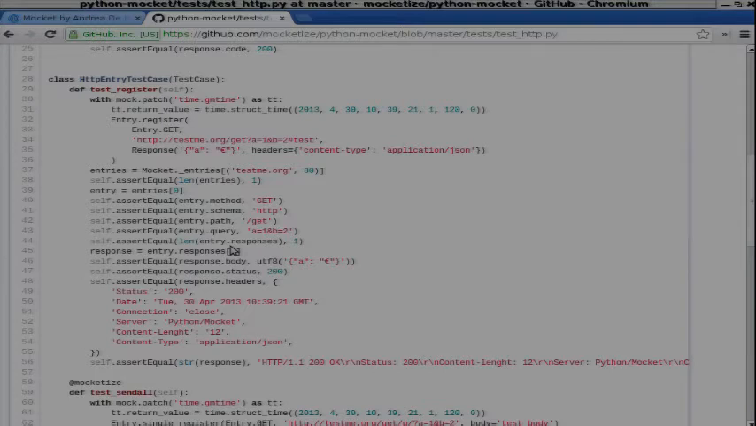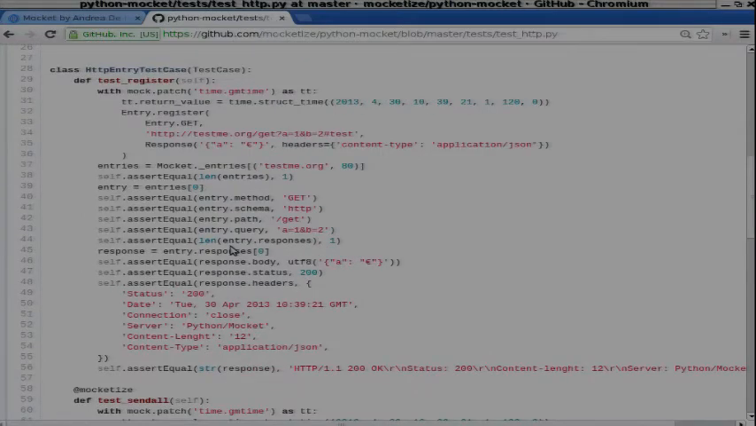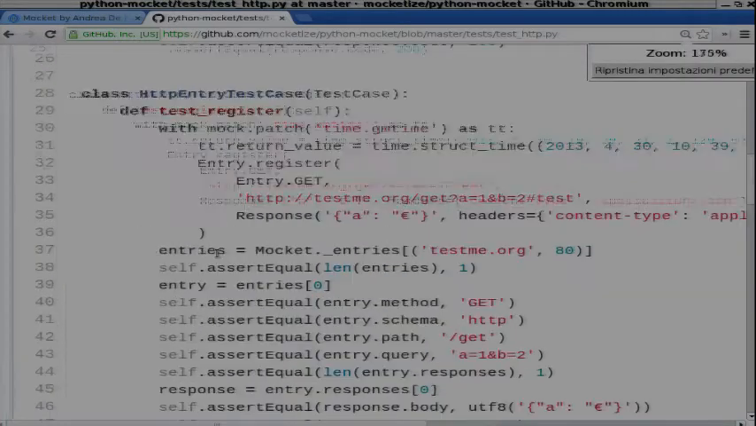In this case, we register testme.org on the port, and only for that request. So for that path, we reply with a euro, with the content type application JSON, so if you register something else, you can handle the URL path, because this is a feature of HTTP. Can we zoom in for the video?